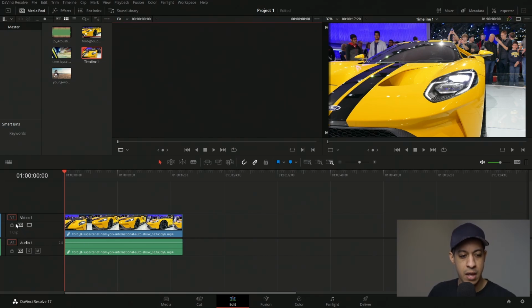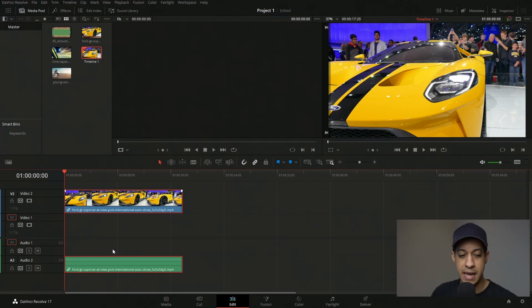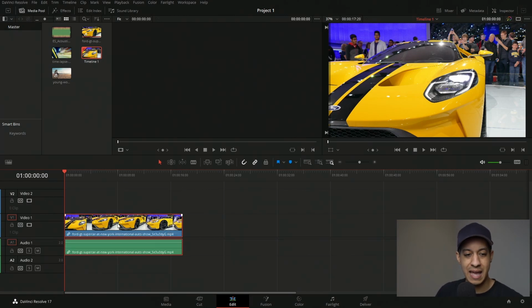And now we have a video track and we have an audio track here. If we ever want to add more audio tracks or video tracks, we just drag up and it'll add more, right? So that's how we added in here.